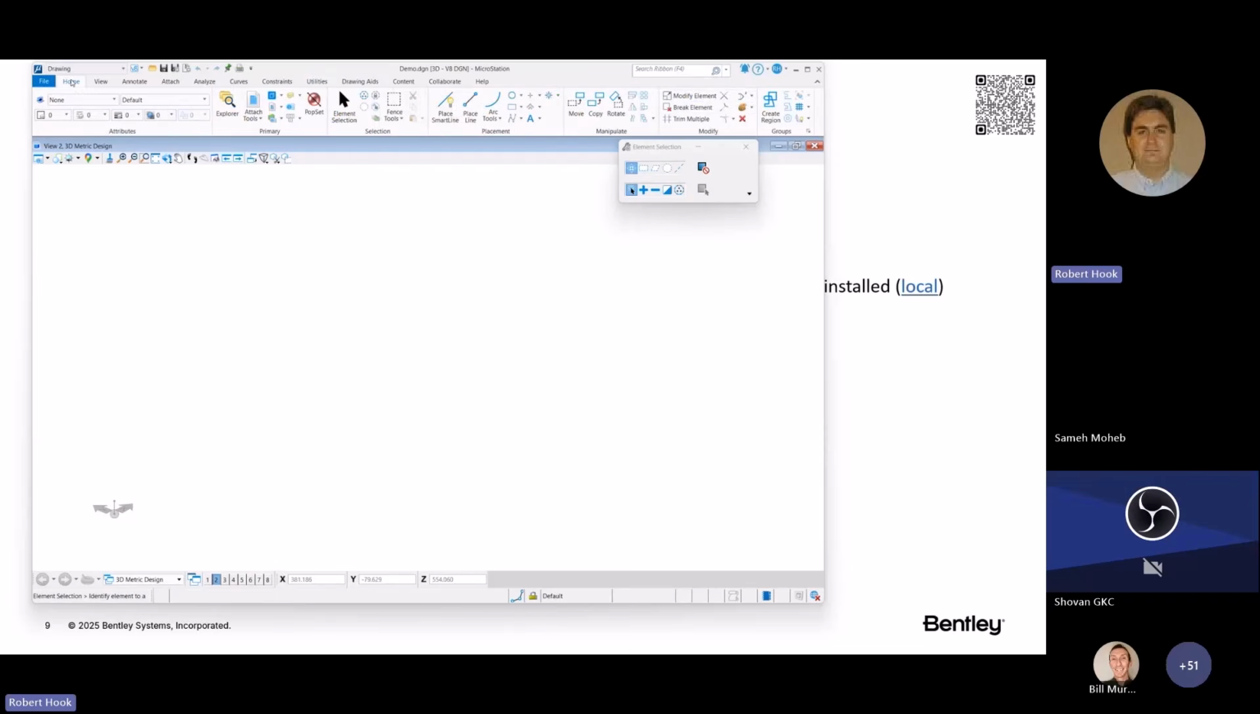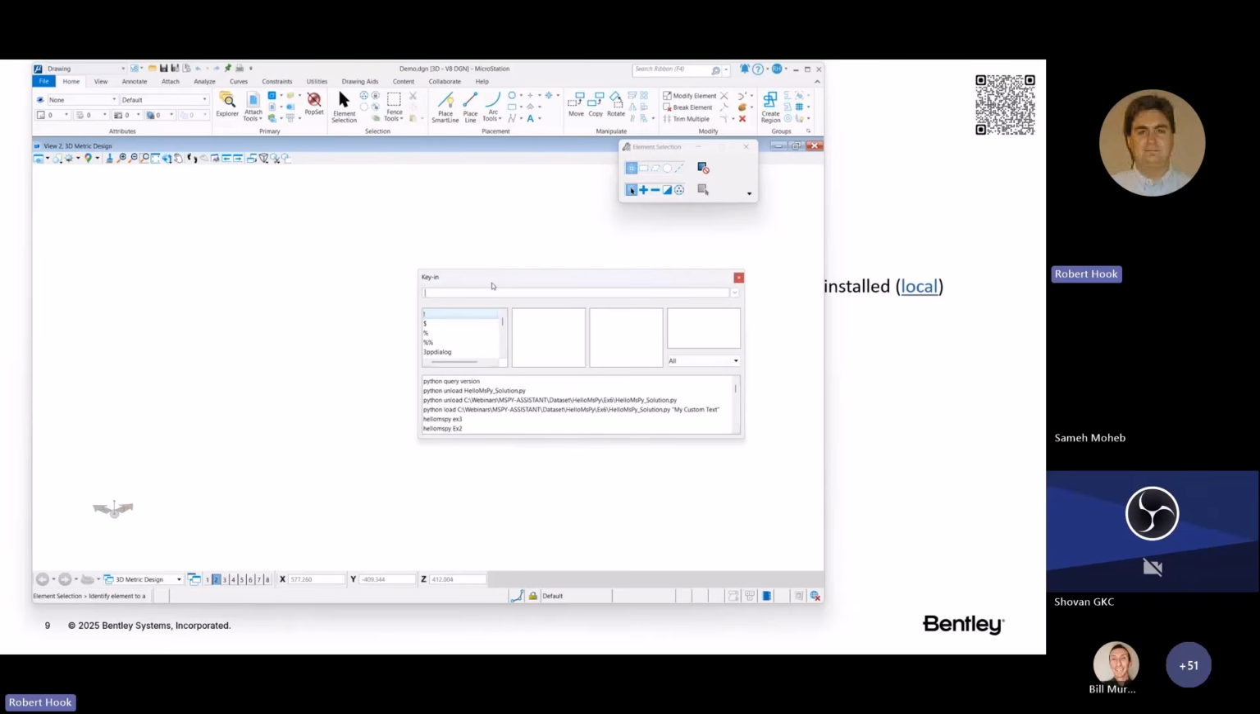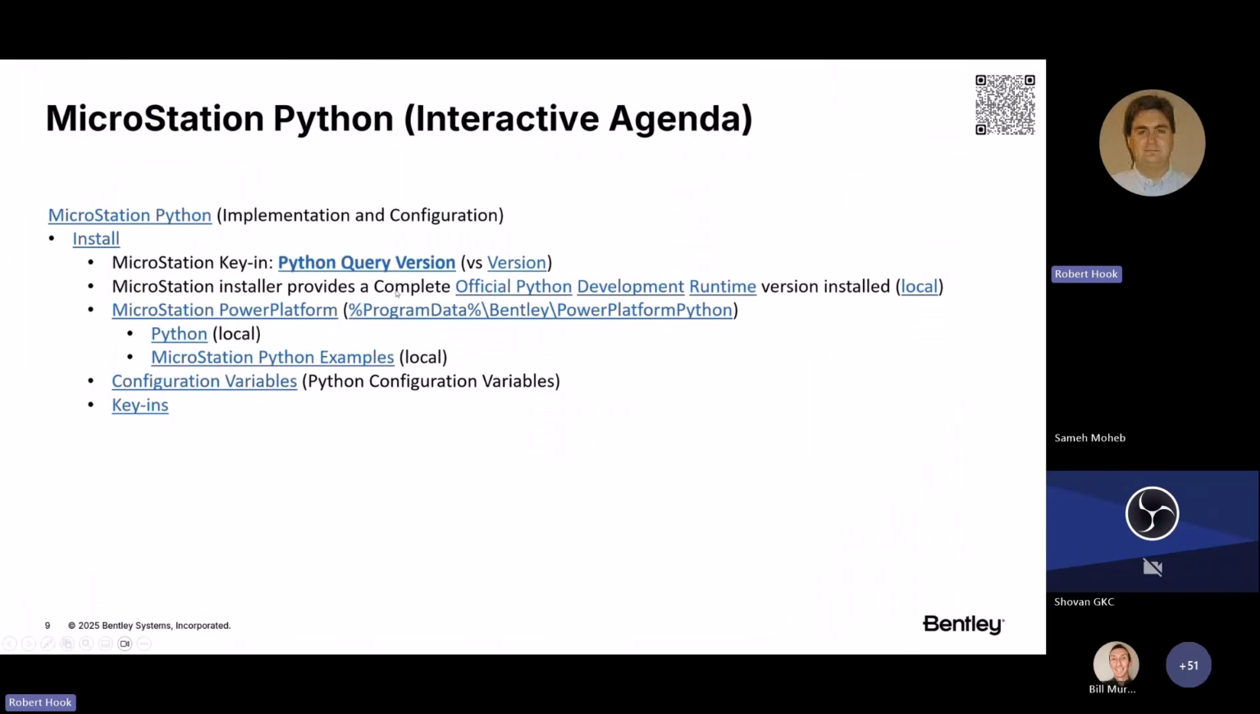Normally in MicroStation, you start on a home tab and you have the standard layout of the ribbon. I'd like to draw your attention to one area that we use fairly often, and that's the key-in window, where we can actually execute key-ins like you're seeing presented in this slide.